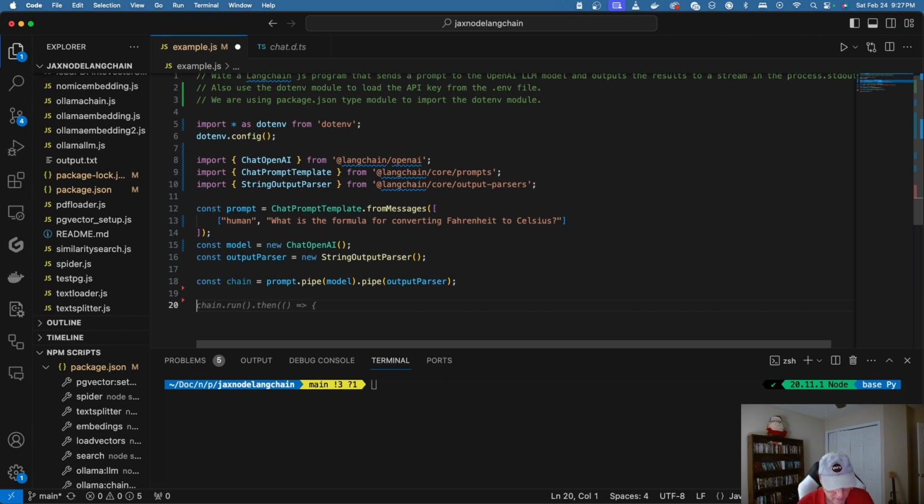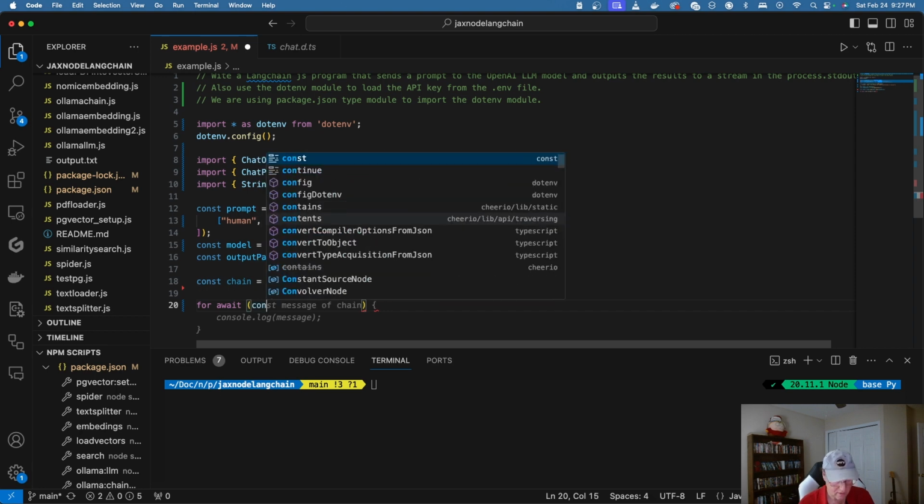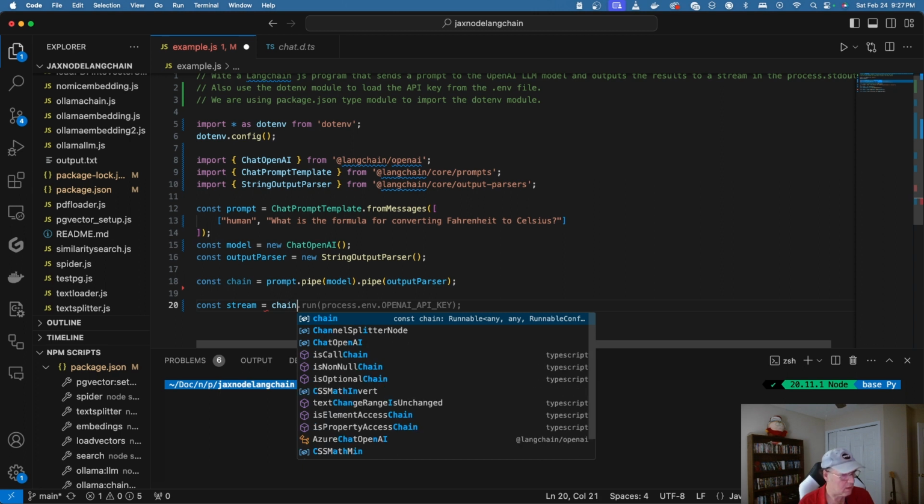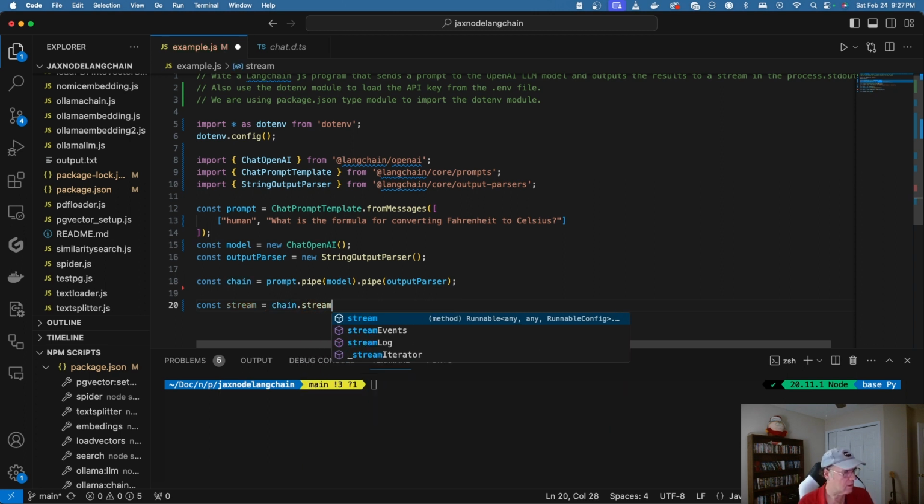So what I'm going to do is say for await, taking advantage of the async and await functionality inside Node.js, and I'm going to say const. Oh, you know what? I skipped a step here. The first thing we need to do is get a stream. So let's get a stream. So I'm going to say const stream is going to be equal to chain dot stream, and we need to wait for that.